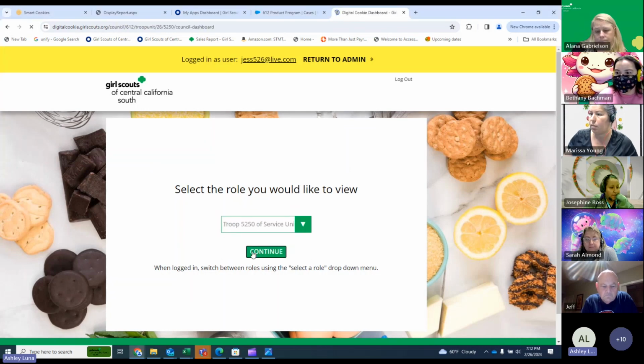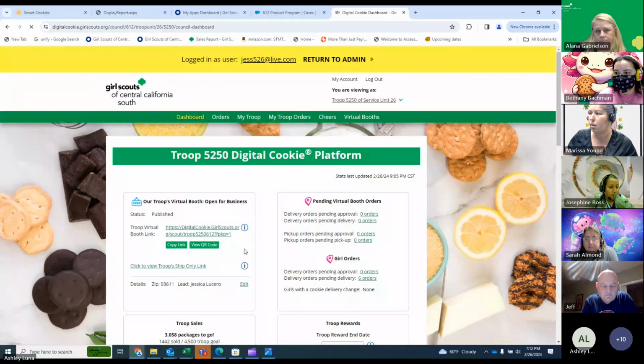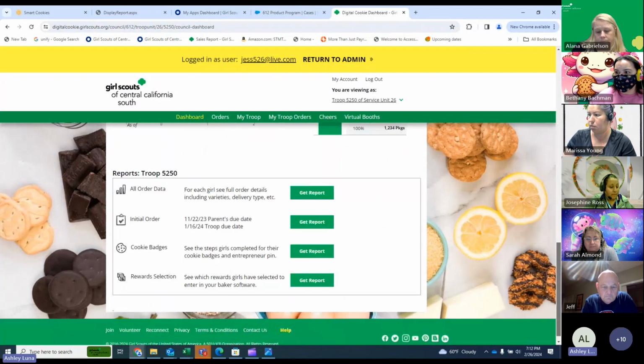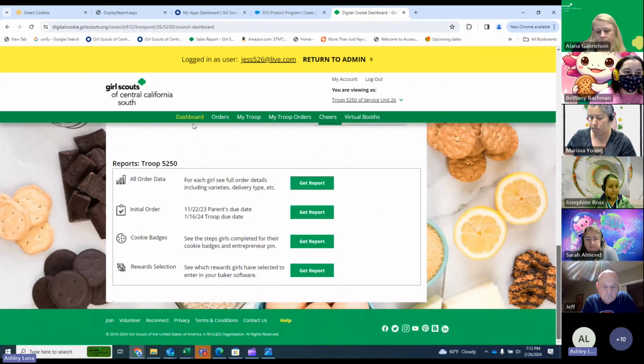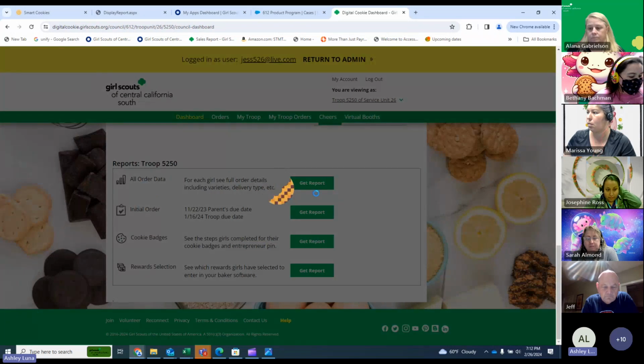We'll want to look at a report. So now this is your actual coordinator site in Digital Cookie. How you can do it is you will go down to the dashboard and then reports, troop 5250. You will now press get report, which is the all order data report.